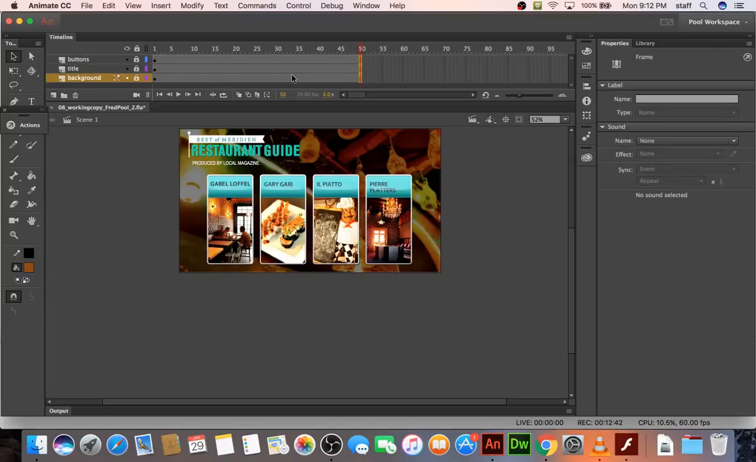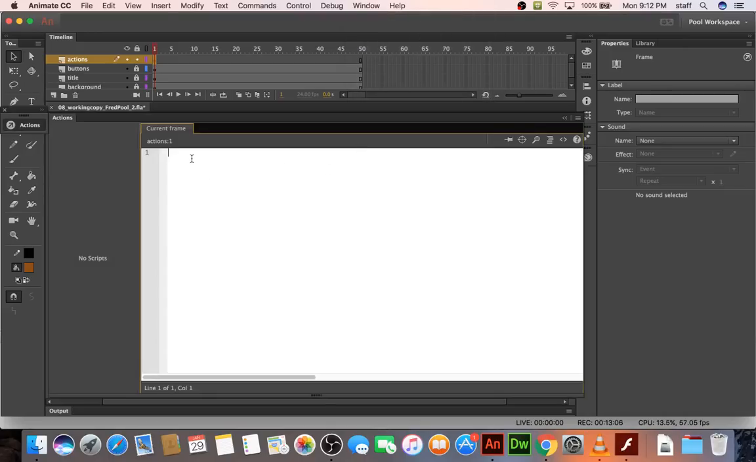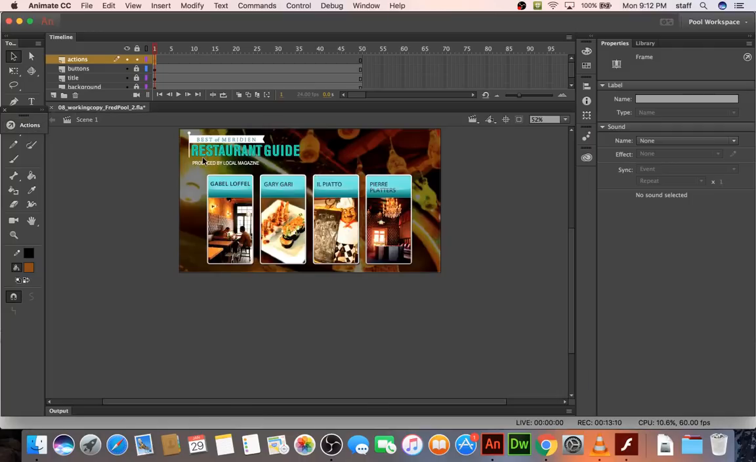Alright, so that's what we need, and then we need another layer, and it is customary to call the top layer actions. I've seen lots of programmers do it that way, and I've adopted the habit myself. So to open the actions window, I have it open here, so I can open and close it here. But you'll probably need to go Windows, Action, and another way to do it is FN F9 or just F9.